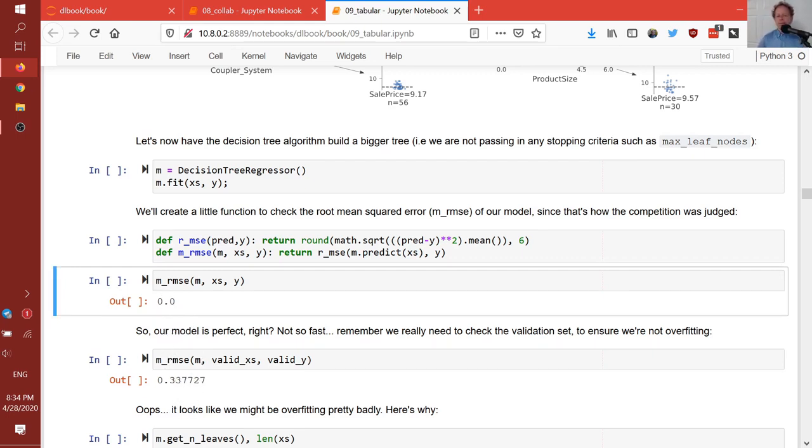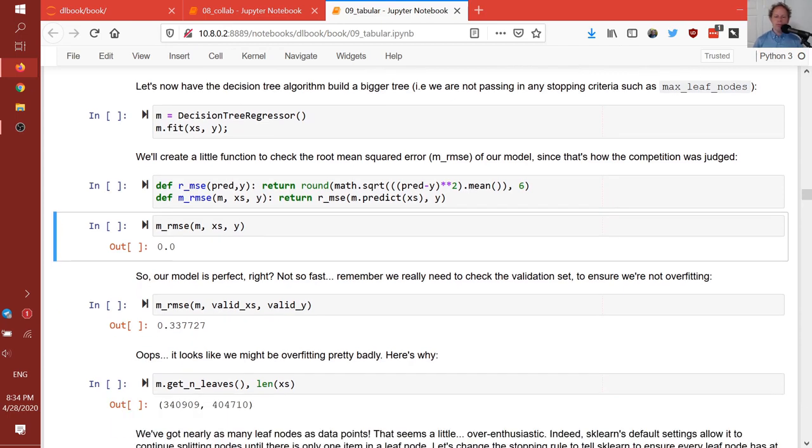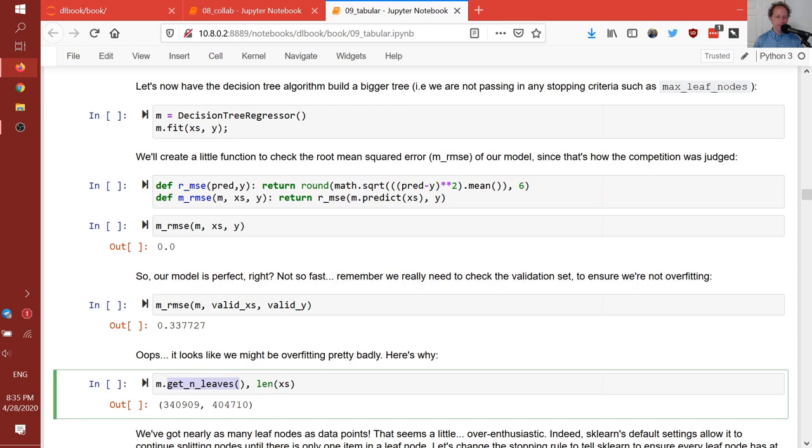Why has that happened? Well, one of the things that a random forest in sklearn can do is tell you the number of leaf nodes, number of leaves. There are 341,000. Number of data points, 400,000. So in other words, we have nearly as many leaf nodes as data points. So most of our leaf nodes only have a single thing in. So they're taking an average of a single thing. And clearly this makes no sense at all.